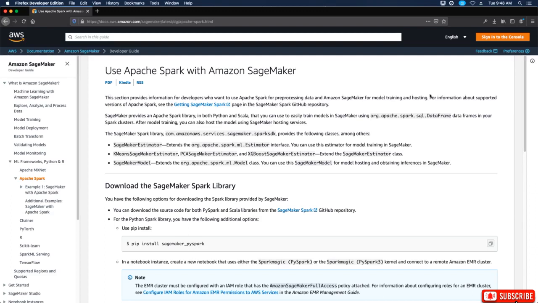Okay, so for more information about supported versions of Apache Spark, see the Getting SageMaker Spark page in the SageMaker Spark GitHub repository. Okay. SageMaker provides an Apache Spark library in both Python and Scala that you can use to easily train models in SageMaker using org.apache.spark.sql.DataFrame data frames in your Spark clusters. After model training, you can also host the model using SageMaker hosting services.